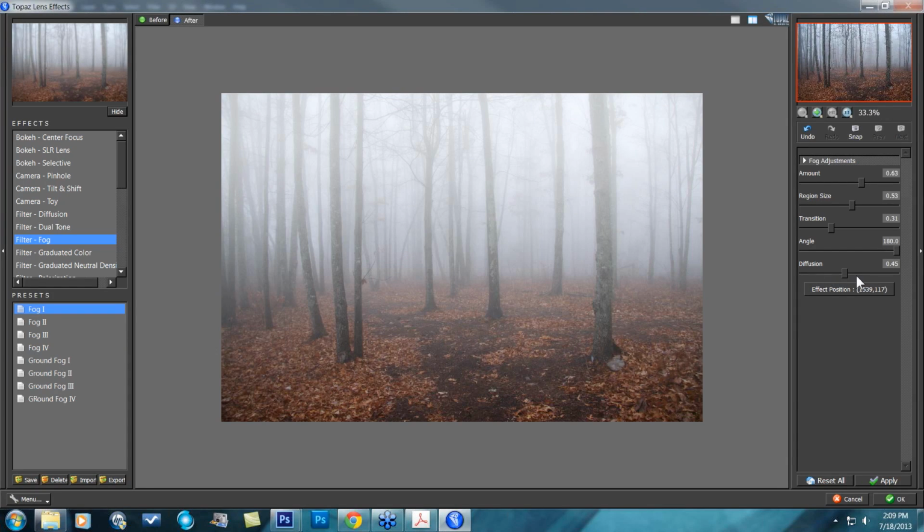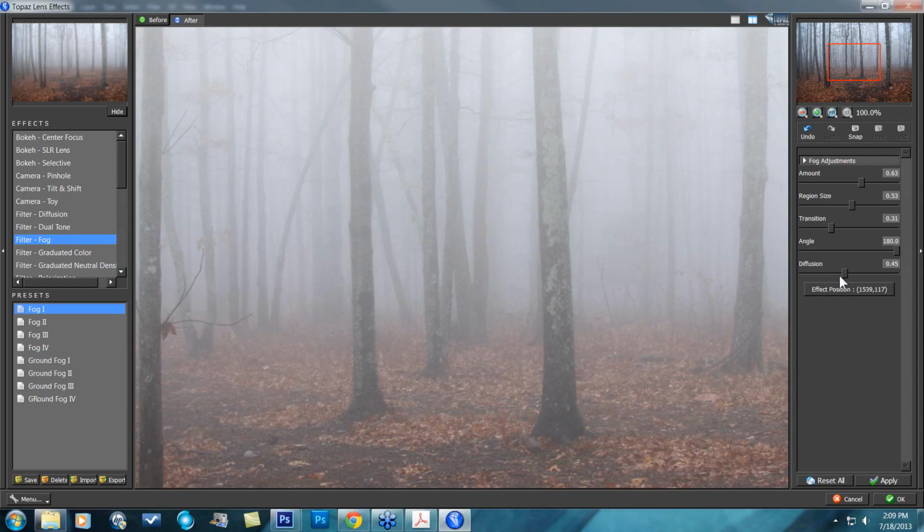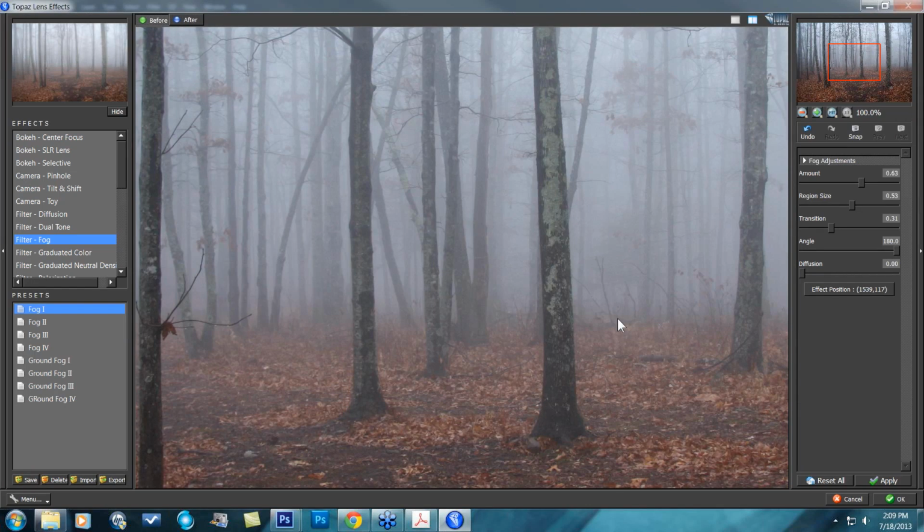Then the diffusion is really important within the fog effect. The diffusion controls how soft the focus is within the fog effect. So that's what really helps to create that realistic fog. Let me go 1-to-1 so you can check it out. If your diffusion is at 0, here is the original image.